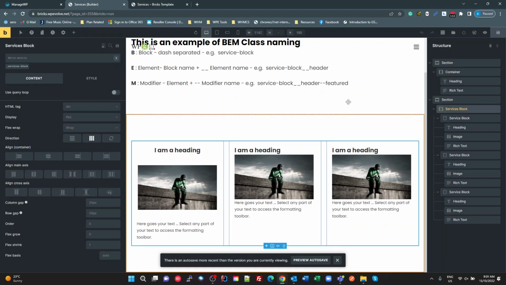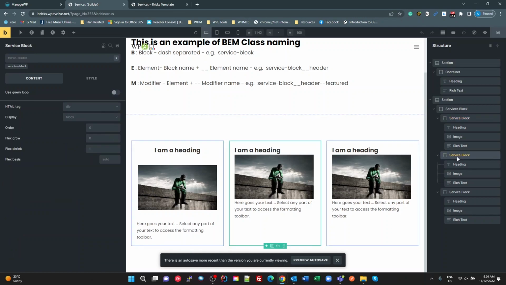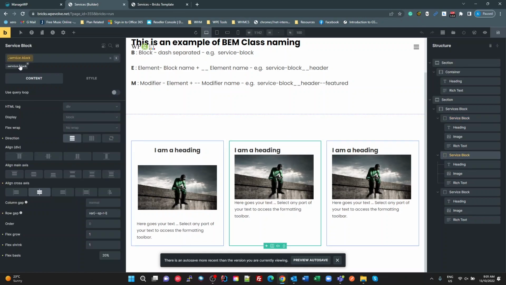So if we go to my services block, here's my service block there. That's got the service block on it. Service block here, it's got the service block on it. Row gap is there. Display block. That's my problem. So it looks like I've accidentally, when I've selected this service block here, this is a bit of a trick.